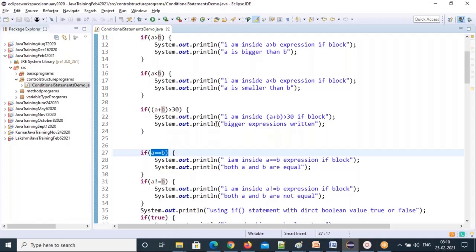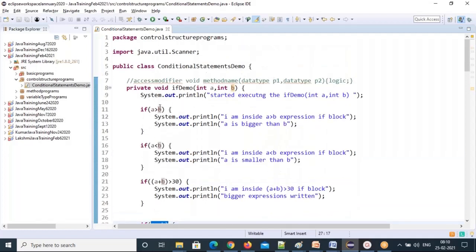So let me show you how the code is executing. First, I'll run your code in debug mode. Now, can you see here, we are in the Java perspective. We have two perspectives in your Eclipse: one is the Java perspective and another one is the debug perspective.